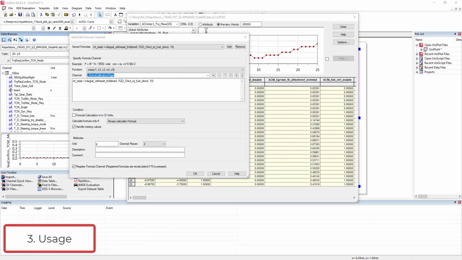Time to talk about usage. To ease your interaction with data, UniPlot now comes with 3 new features. For users working on onboard diagnostics, we added a new function in the formula interpreter, integral with reset. I let you discover it to see if it could fit in other applications. To use it, you create a formula with the formula interpreter and you use integral with reset threshold. The output can be used as follows.